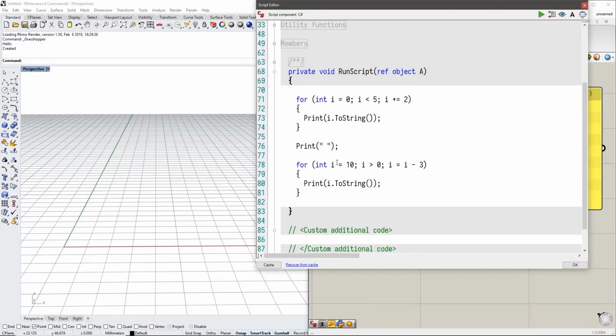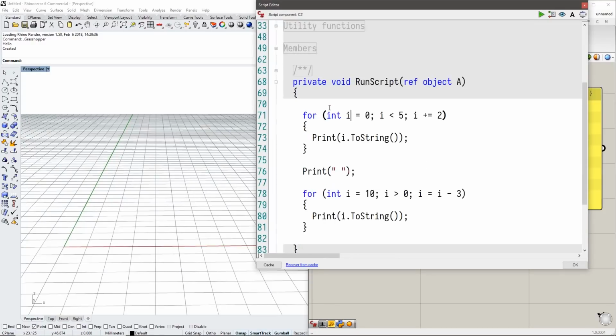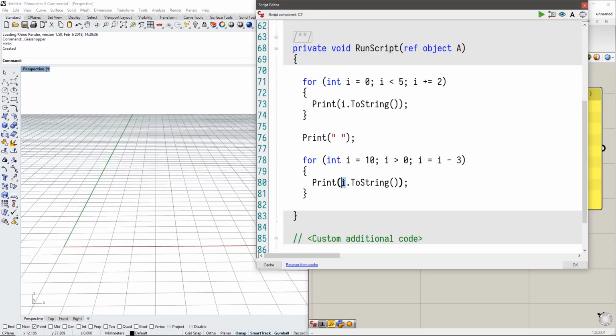Now it's important to see that these are two different versions of I. Because I use the keyword int here, this int I is a variable that is local, only available to this part of the code. This one is a brand new variable. It just happens to have the same name, but C# treats it as an entirely different variable. So this I has nothing to do with that I. They just happen to be called the same name.